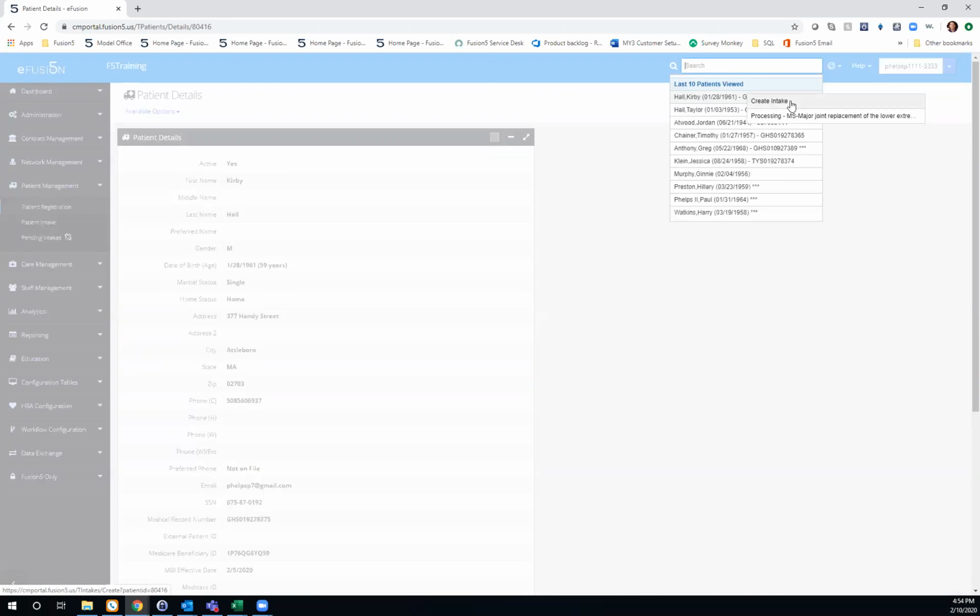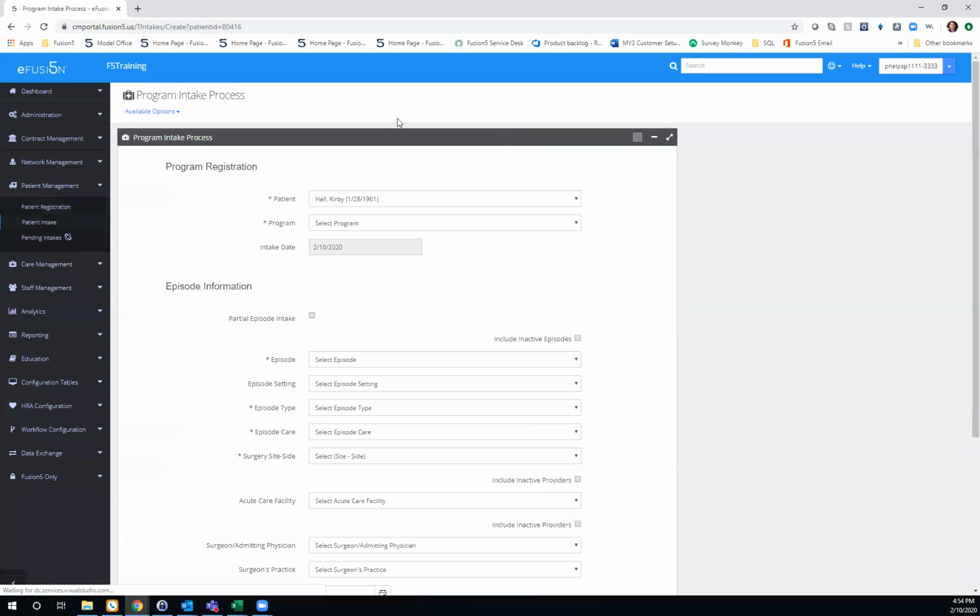I can go ahead and start an intake for that patient. This takes me to my patient intake screen, and automatically fills that patient in. So if I have to schedule a second surgery, if that patient's had their left hip done and they're going to do their right hip after this episode's completed, I can start that intake or schedule that surgery as well.